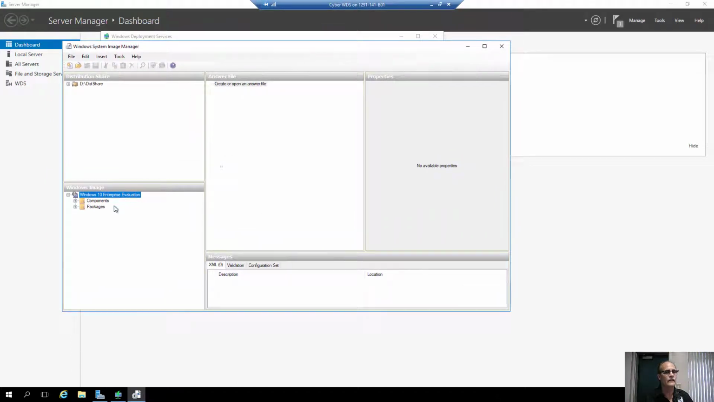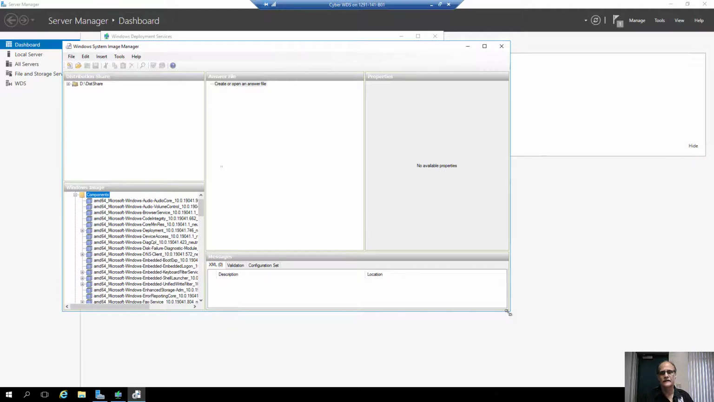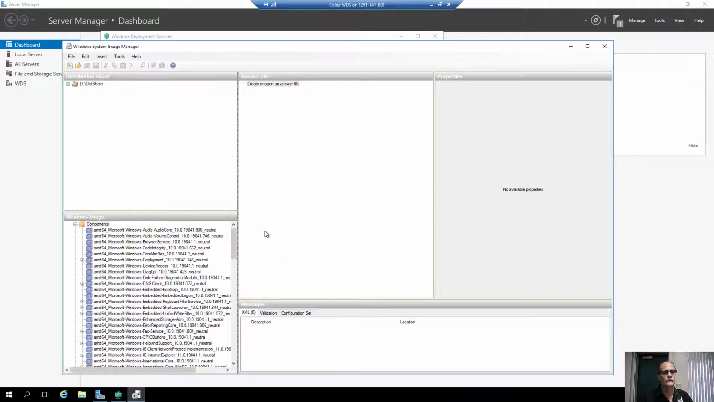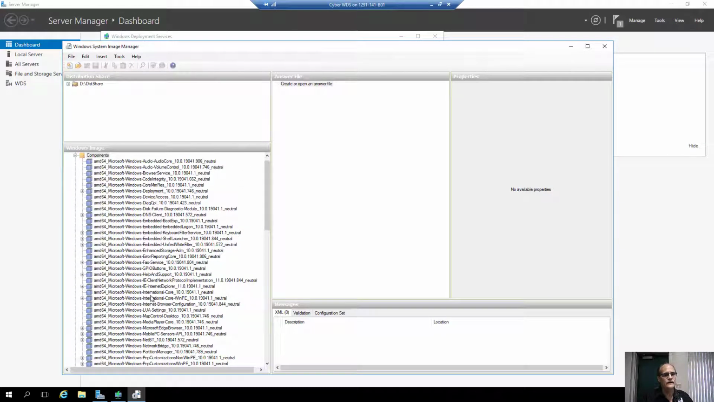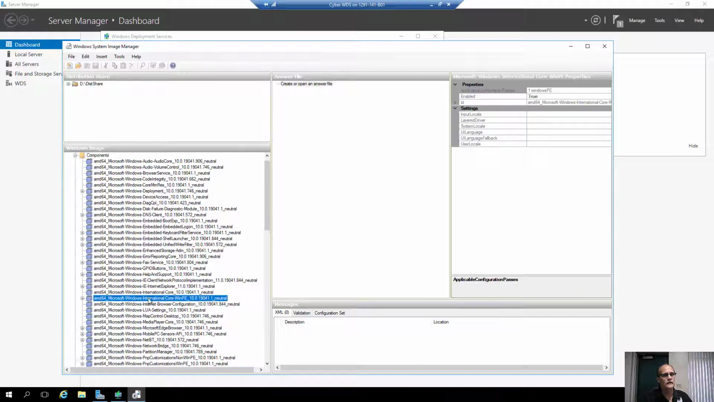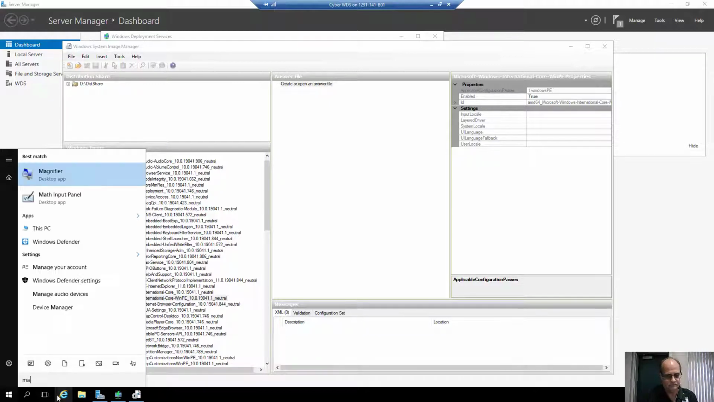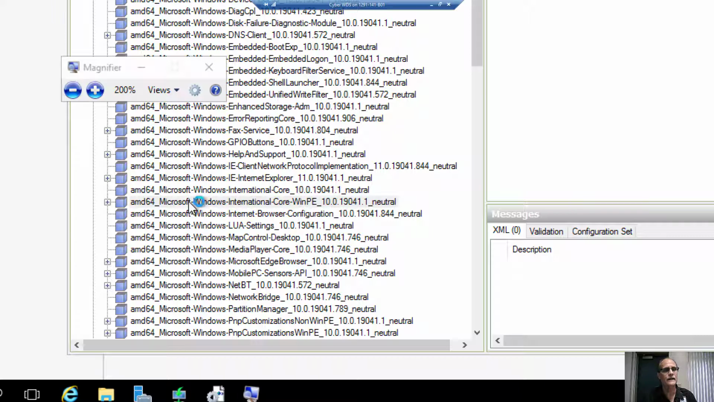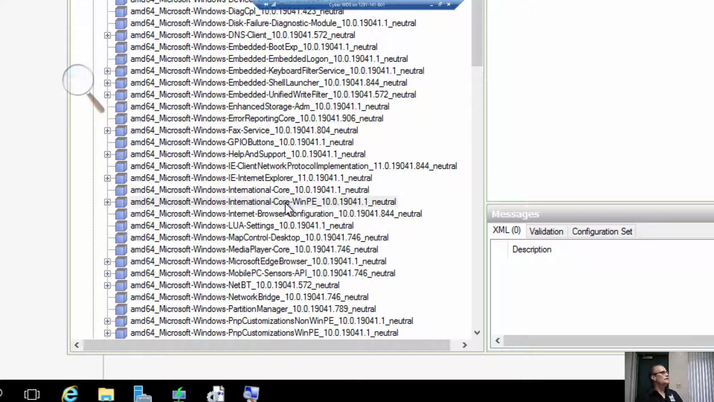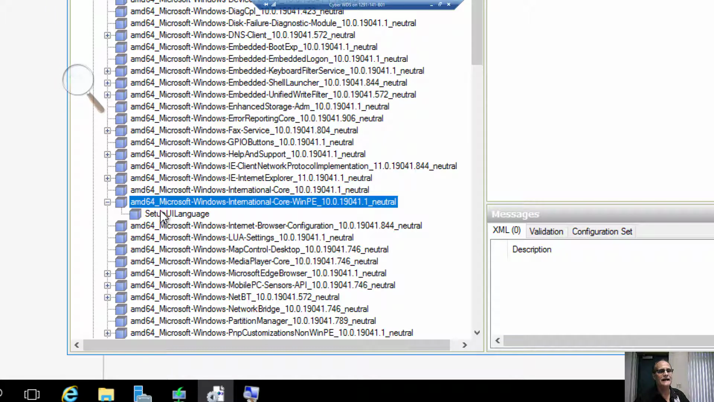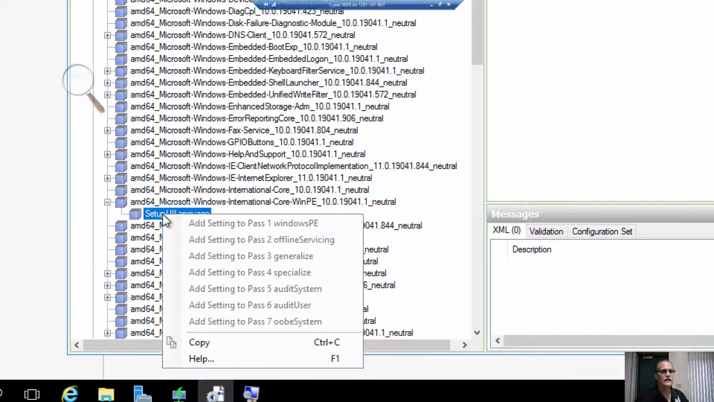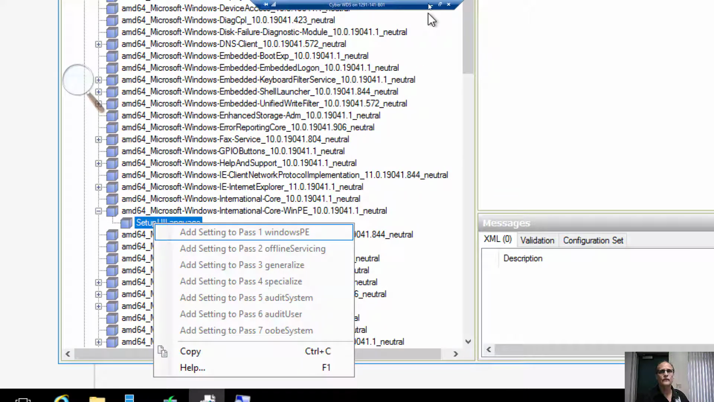Okay, it's done. Here are all the various settings that we can configure. Let me see if I can bring up the magnifier on here, to make it a little bit easier for you to see. So, for example, Windows International Core WinPE. WinPE has the options for when we're doing our pre-installation. If I expand that, set the UI language. Here again, I don't have anything added yet, so I can't add these.